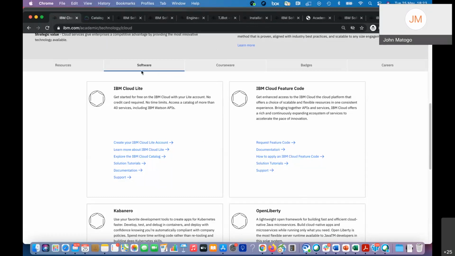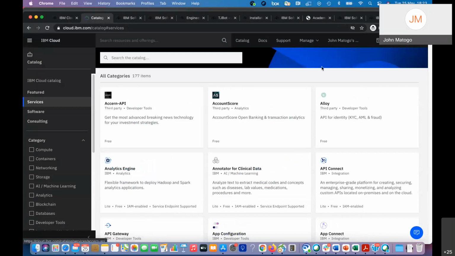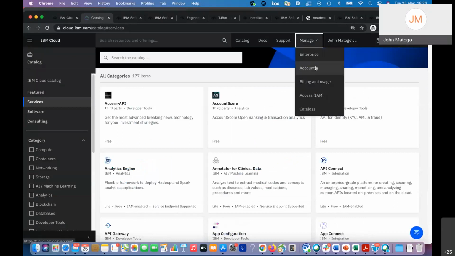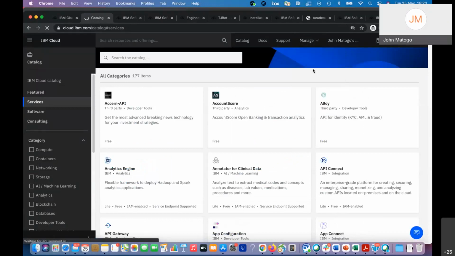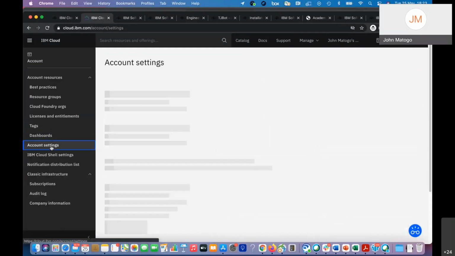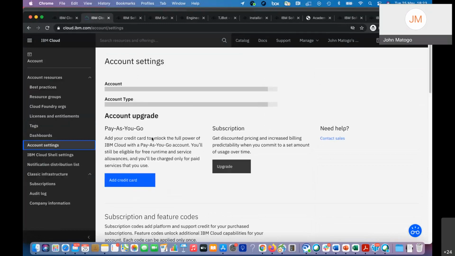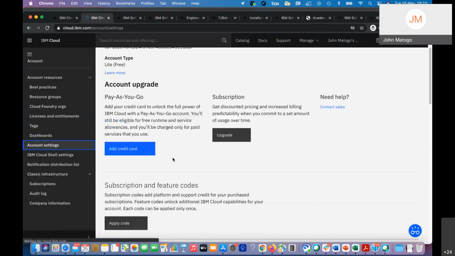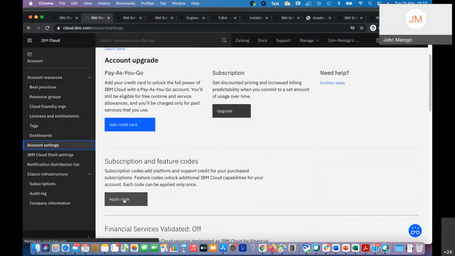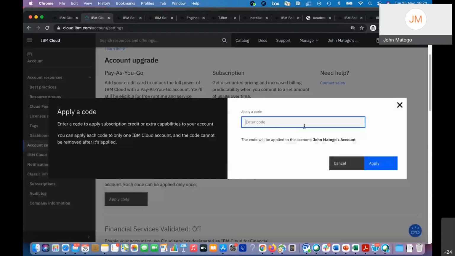When you get the feature code, go to your IBM Cloud account, go to manage account, account settings. Now, instead of putting in your credit card details, scroll down and see where it says subscription and feature code. Then you click on that, paste that code over here and apply it. And that will extend your account for 6 months if you're a student and 12 months if you're a faculty member.